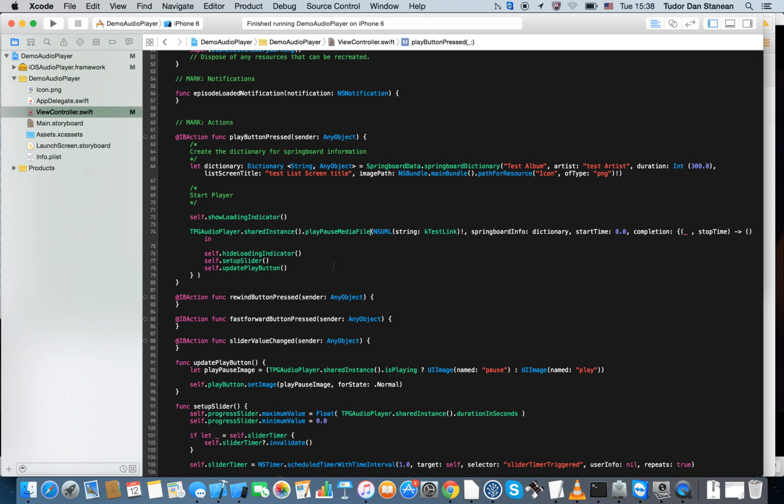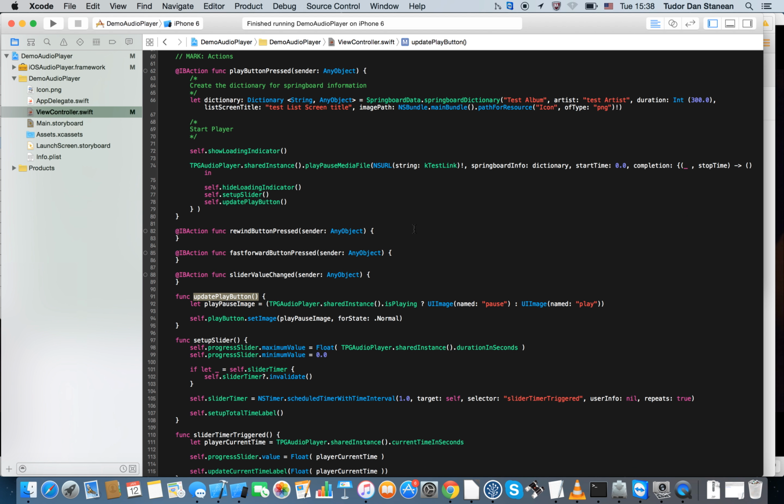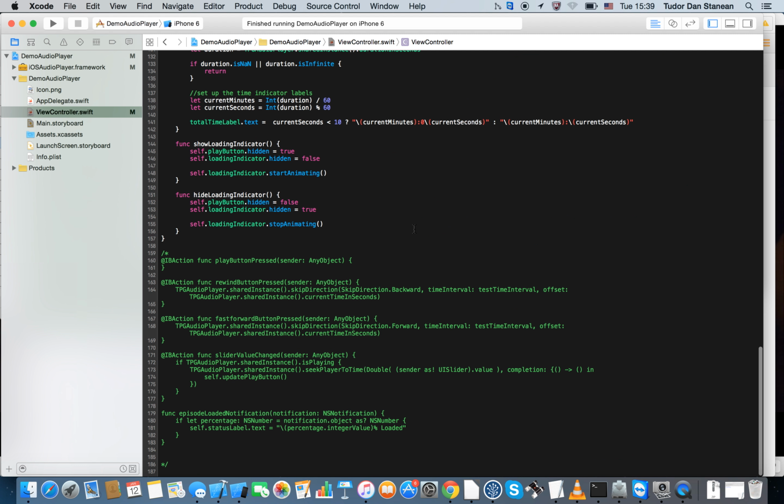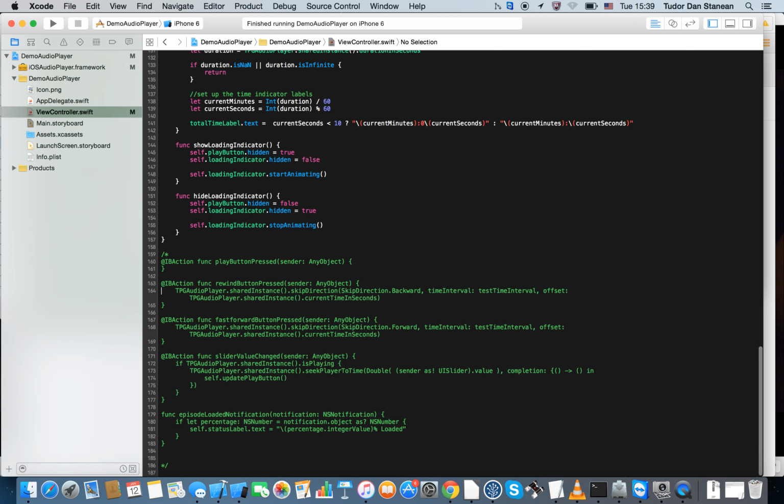The start time and a completion handler that gets called after the media file is loaded, not after it completes playing, but actually after it's loaded. And we have several UI processing steps here, for example hiding the activity indicator, setting up the slider, and so on. We have a method for update play button. You can take a look at all this later. Let's now fill up the rewind and the fast forward buttons.